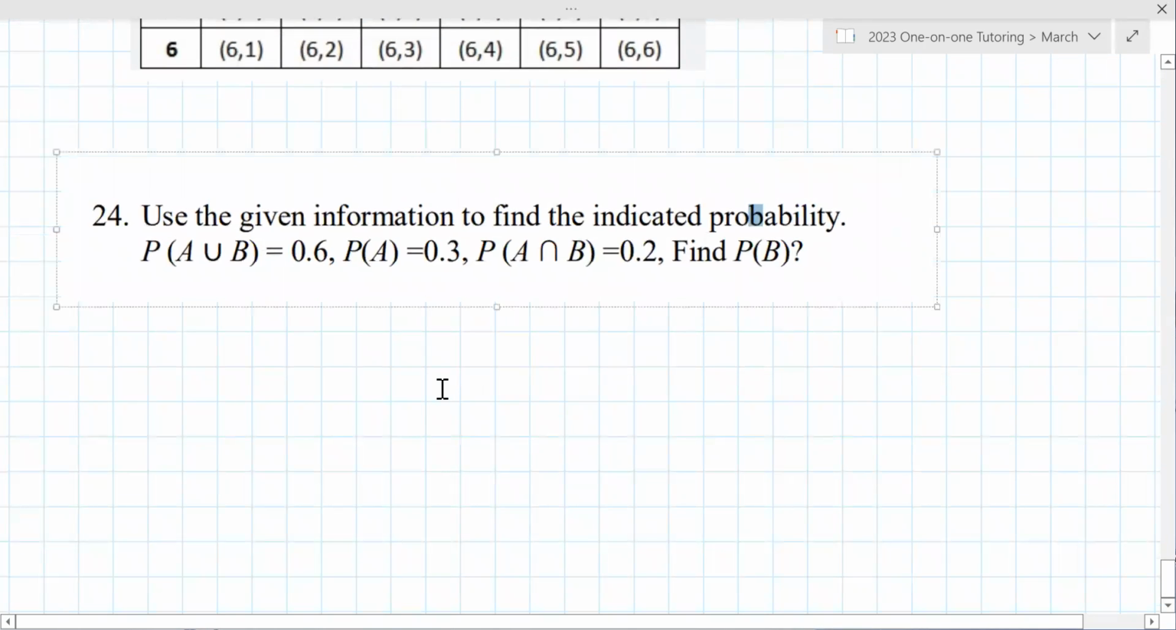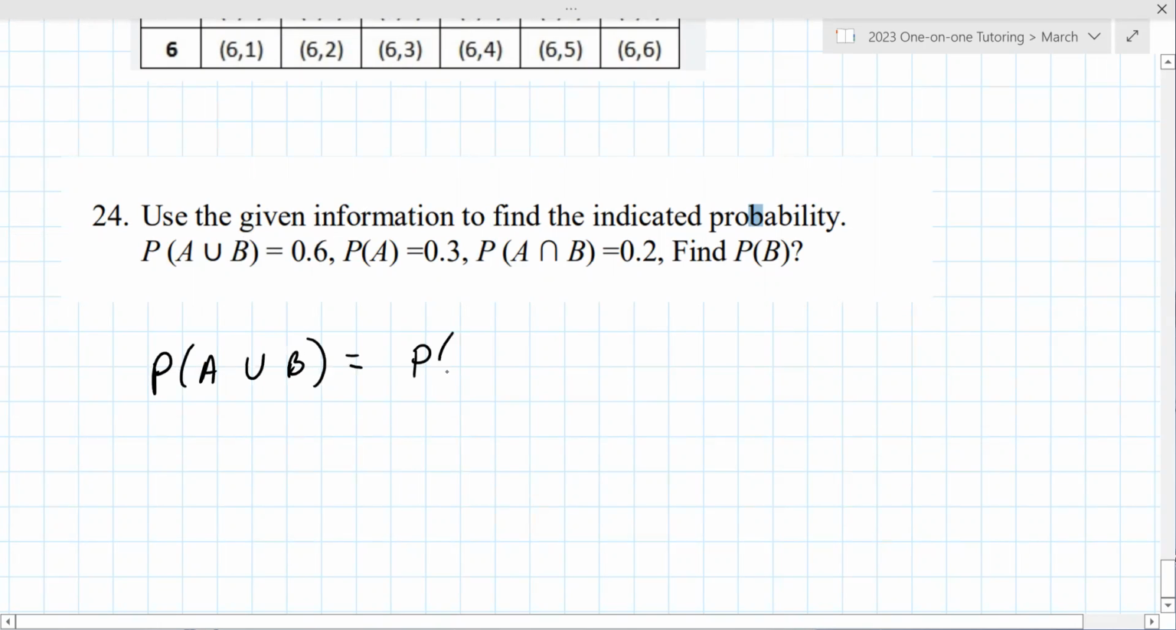All right, so we kind of did one like this earlier. Remember, we had the number of A, the number of B, A or B. It's very much related. So the probability of A or B equals the probability of A plus the probability of B minus the probability of A and B.